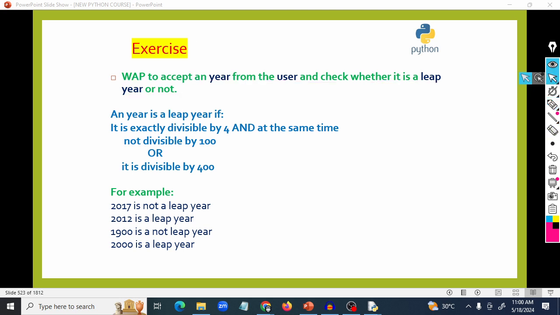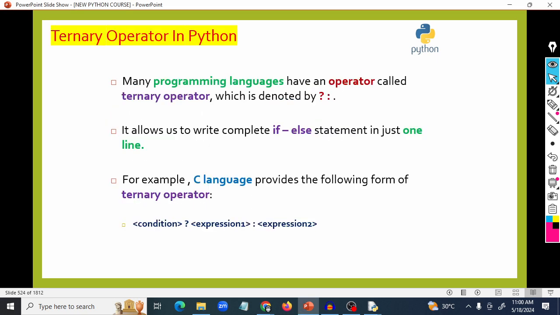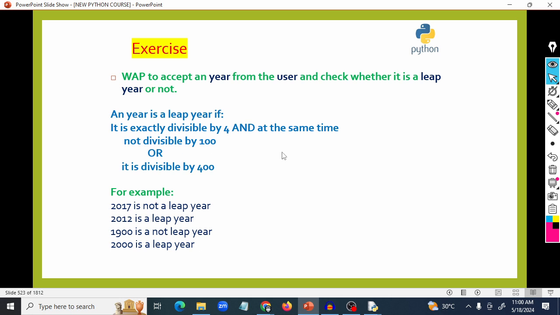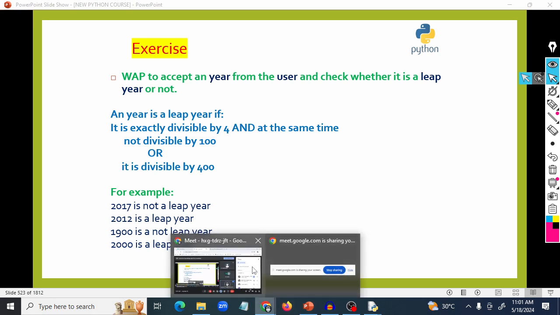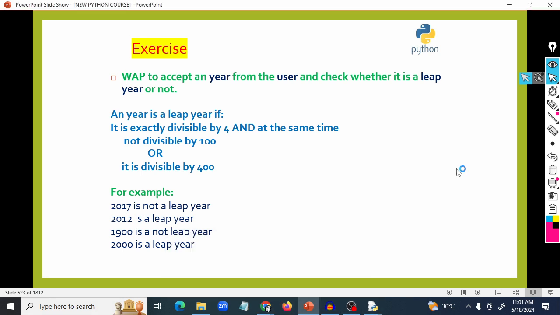Okay, do it as homework. This is your assignment question, I am posting it in your group. What you have to do: without using logical operators or any special operators, only use if else, and check whether the given year is a leap year or not a leap year.